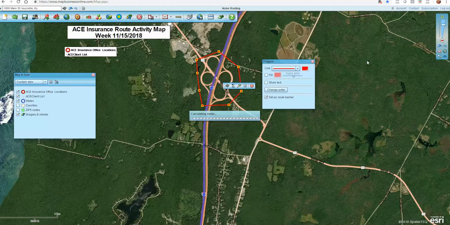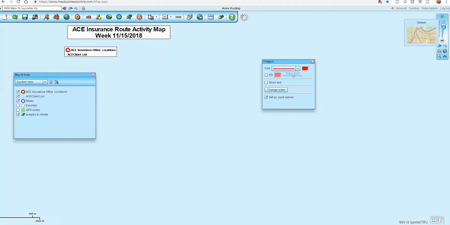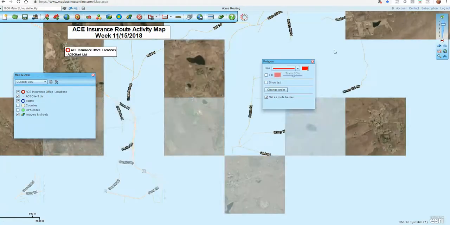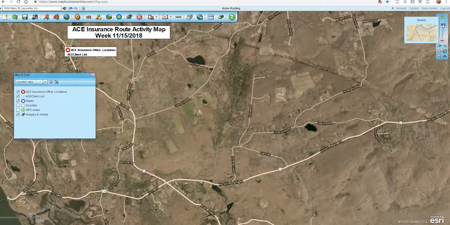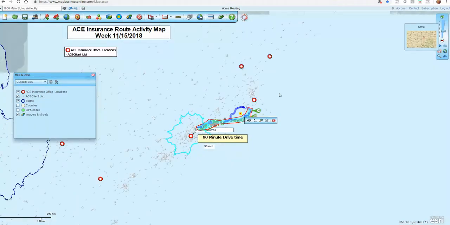And Map Business Online will go through and consider all of the route implications of that route barrier and reroute accordingly. And then if we zoom back out, we can see how the route shifts. So let's see if I can find where that route is. So there it is.